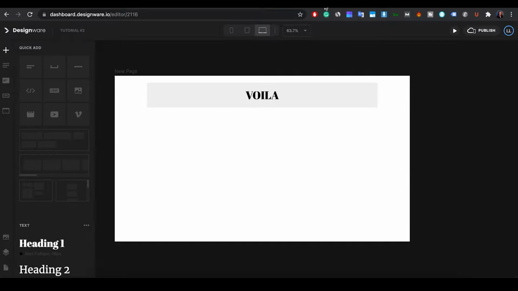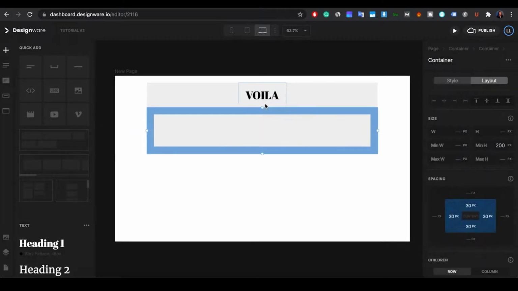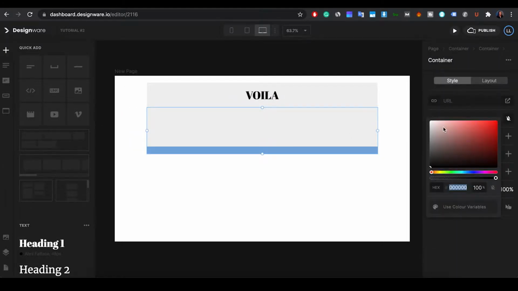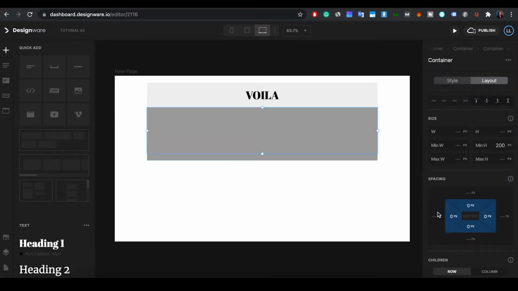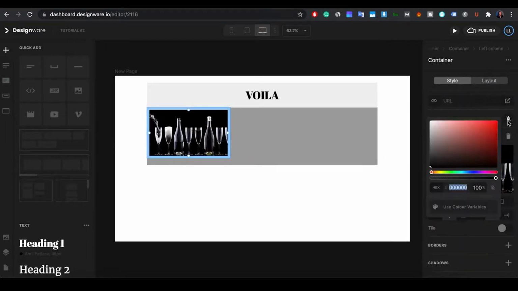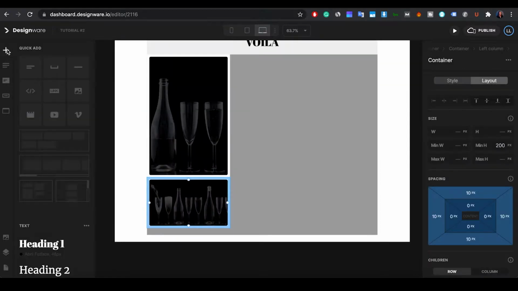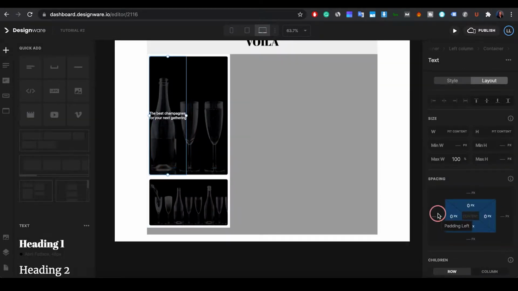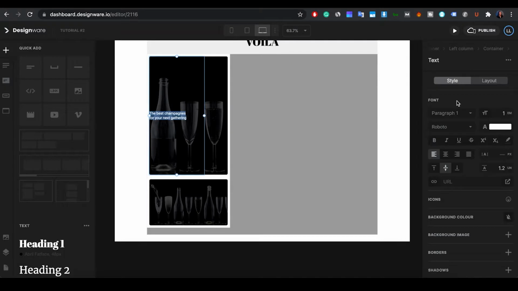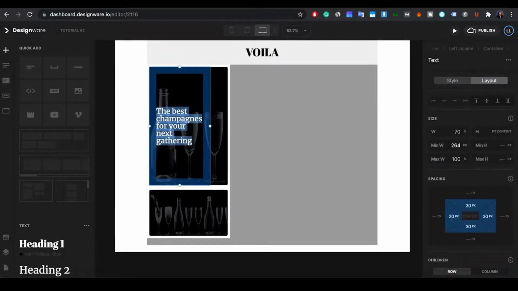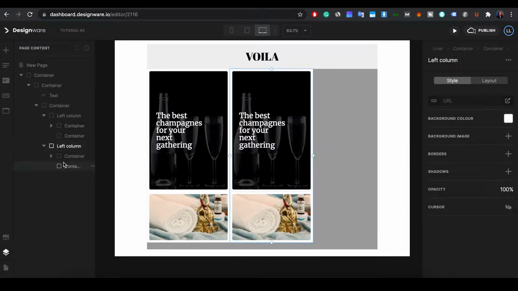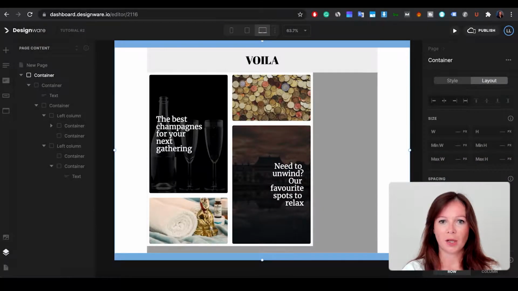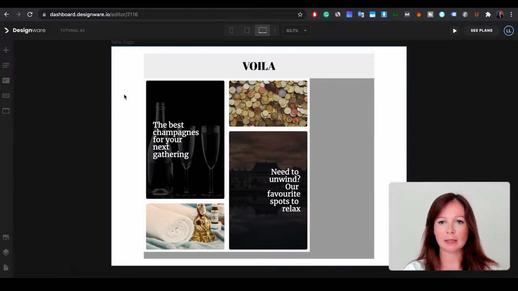And now I need to add 2 other layers of containers, one that will hold the 2 columns together and one per column, so that we can apply layout settings at every level. Then I'm adding my images and text. And then I want to duplicate this column to tweak it and make it the second column. Okay, so it's getting close to what we wanted to build, but those 2 columns shouldn't be left aligned.